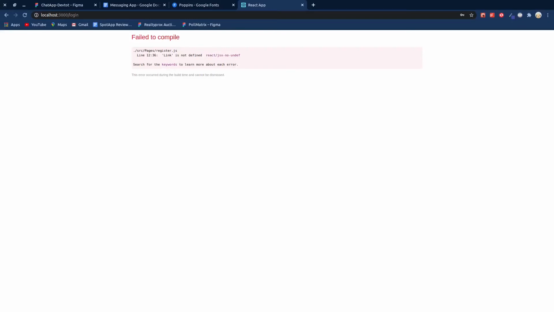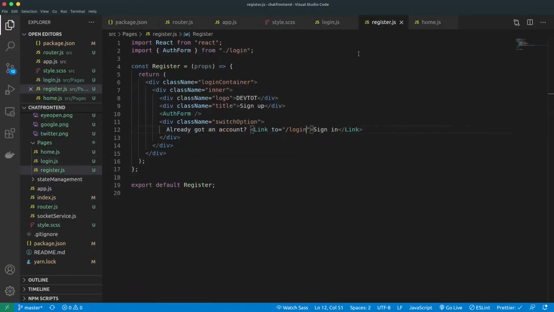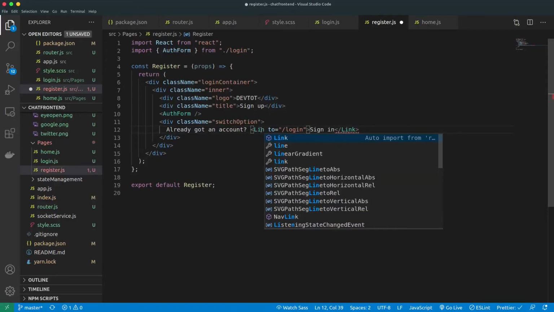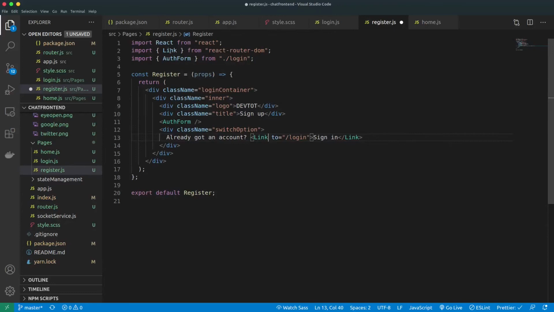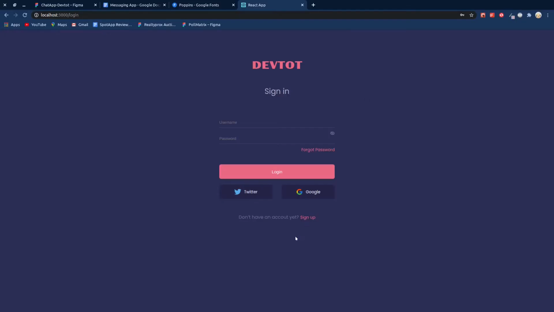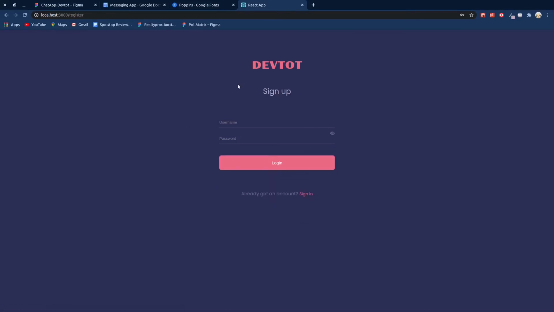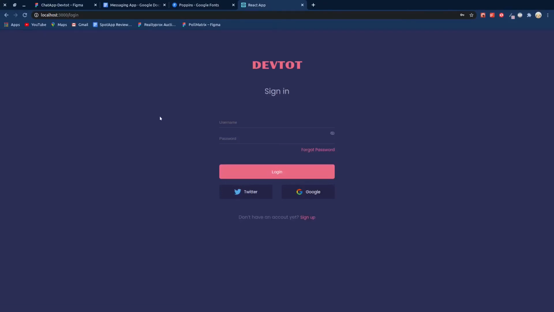Link is not defined. So let's come back to the register and define link. So we've not imported it here. So import link from react-router-dom. So as you can see, here it is. And now if we access sign up, as you can see, we got sign up, and also we can go back to login. Yeah, so there we have it for the login and register.